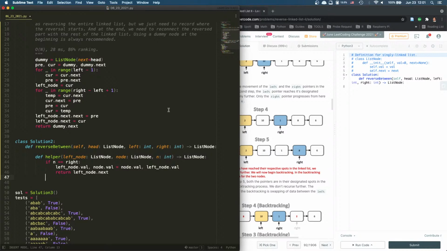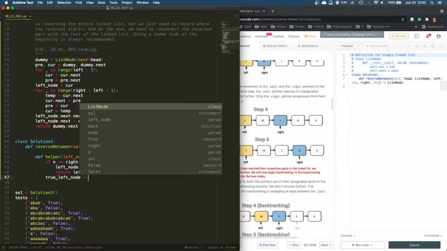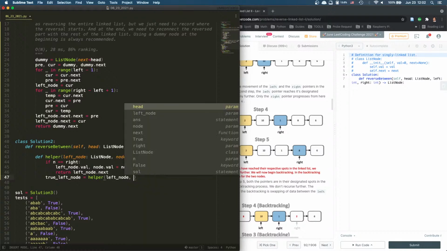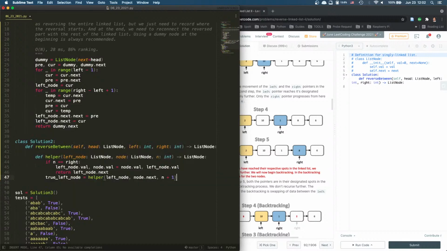So it's gonna be return left node dot next. Passing the left node, but we cannot use the true left node equals helper. Left node, we don't change that, and then node dot next, n plus 1, right? So every time we go away, we just n plus 1, n plus 1, n plus 1 until we hit it, and once we hit it, we're gonna return the true left node, right?